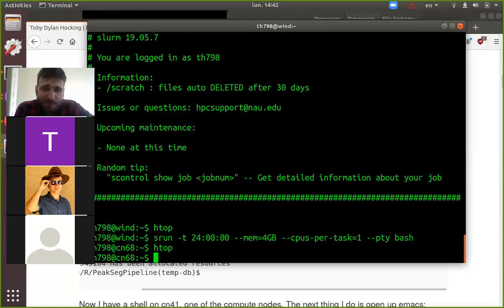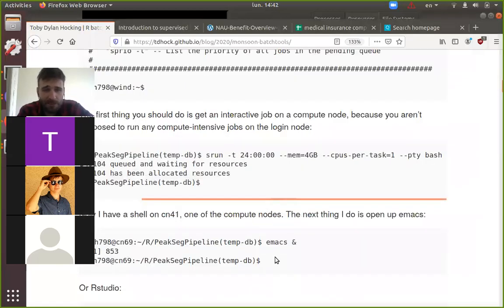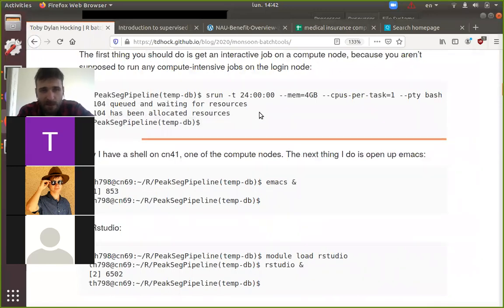So now what do we do? So now we can run whatever we want on the compute node. And sometimes you'll see this message, queued and waiting for resources, or has been allocated resources. If it takes a long time to queue, or sometimes if all of the CPUs are being used, you're going to have to wait before you get your job running. But in this case, and actually in most cases, in my experience on the Monsoon cluster, there's plenty of spare CPUs, and they'll just give you one right away.